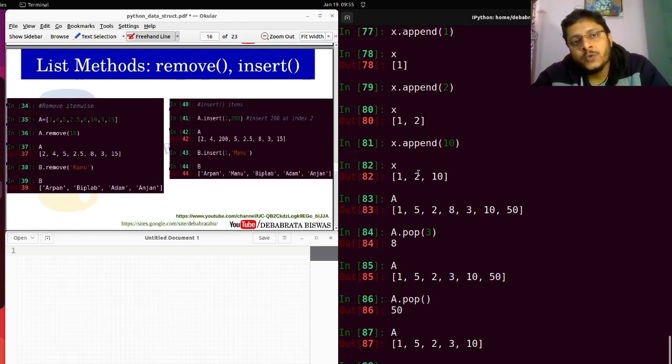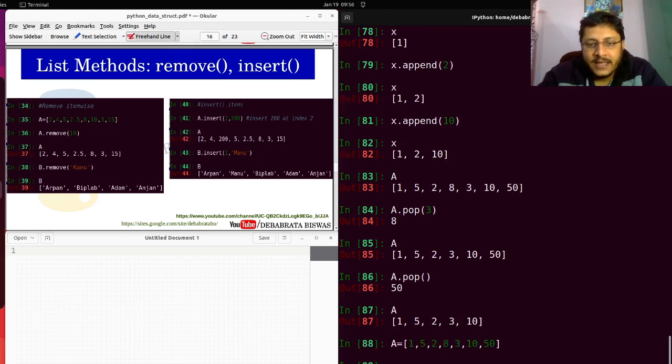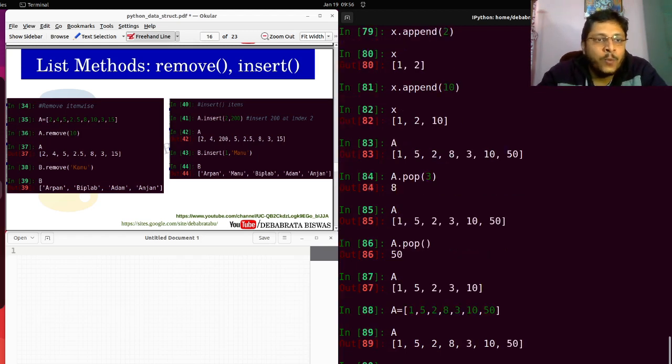Now if we want to remove item wise, then we have to use the list method remove, and if we want to insert something, then we have to use insert. Let's check what remove shows. Suppose A is equal to the previous value and include here 50. A is equal to this and we want to remove the 10. So we have to use A dot remove.